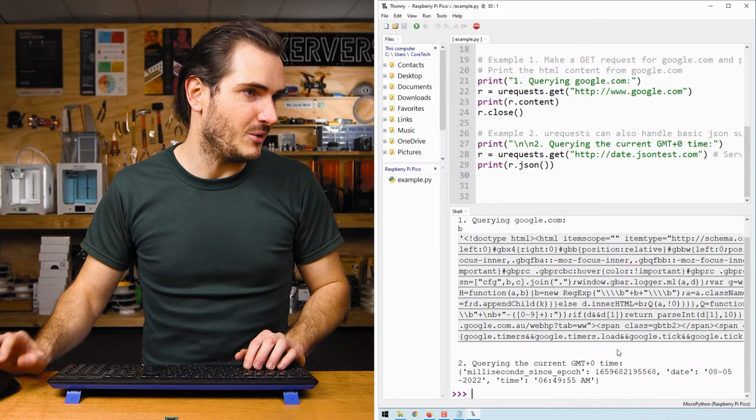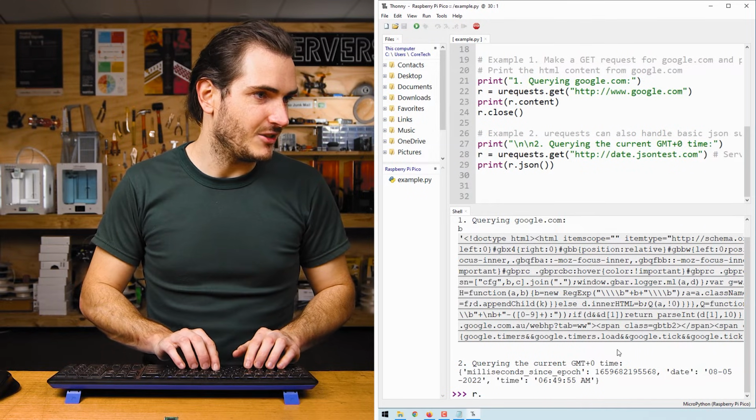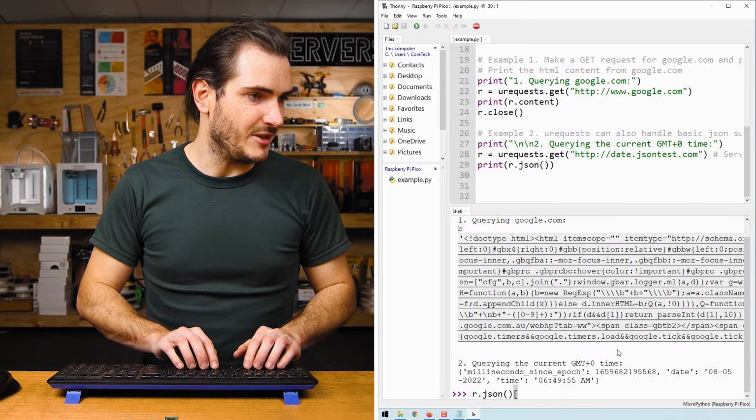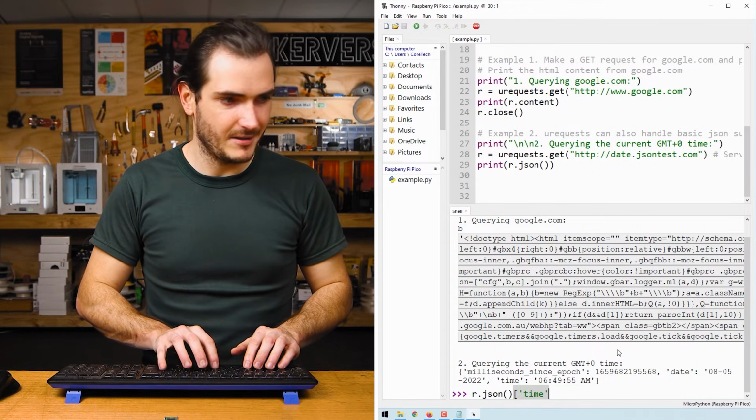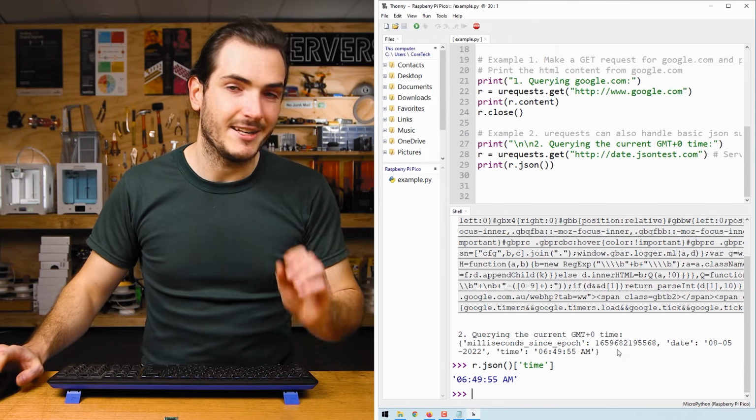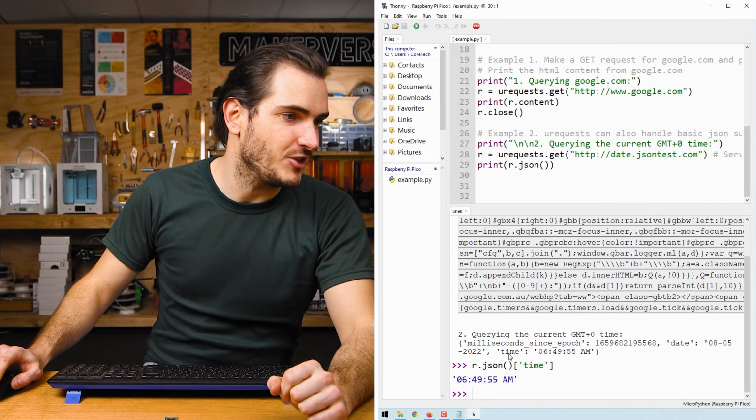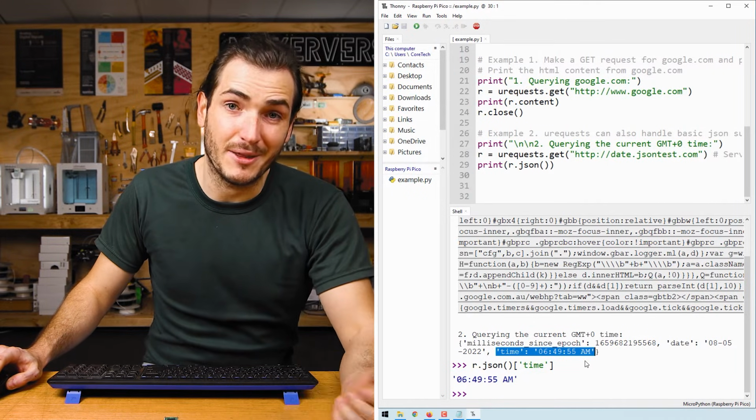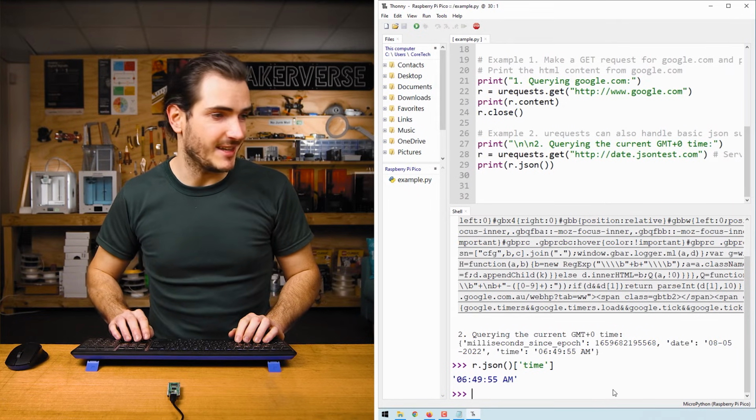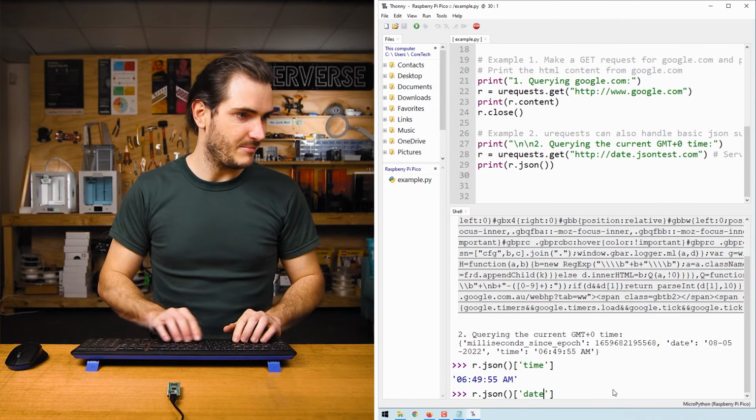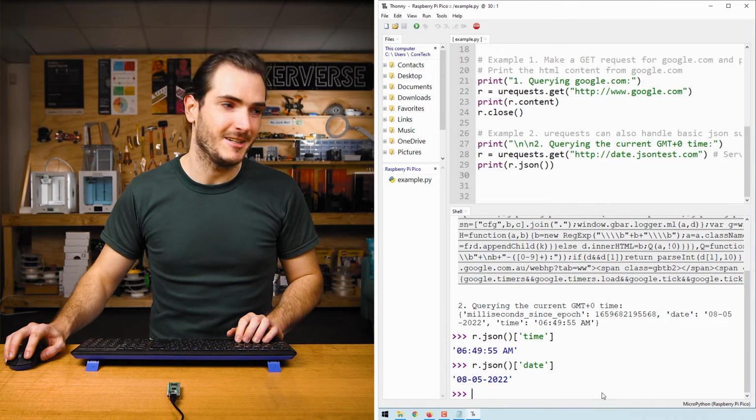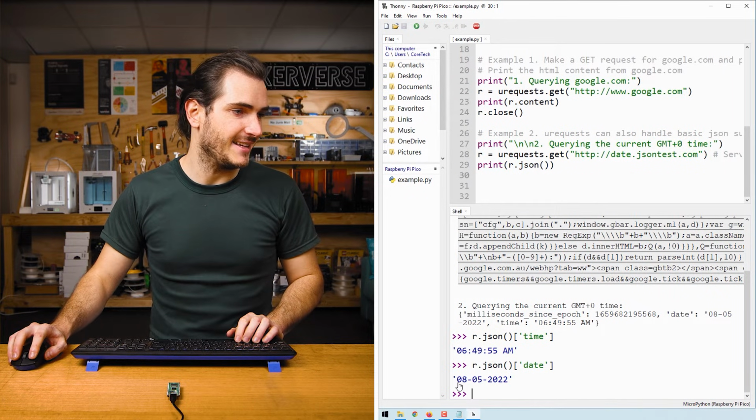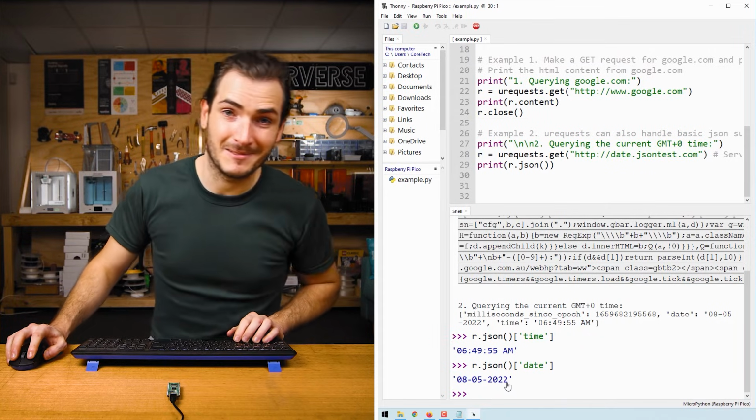That means that if I call r.json, and then we just want to extract the time component, we should get just that one little section of that JSON data, because we're just extracting the time entry out of what is a Python dictionary. And so, of course, we could do the same thing with the date, by accessing that entry in the dictionary. And here we have the date presented as month, day, year. Nice.